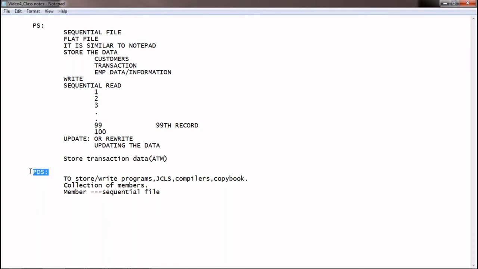You can consider a PDS as a folder. In a folder you can have multiple notepads. Something like that. In a folder we generally store notepads, right? A member is nothing but a notepad. In a member, we write the programs, the JCLs, compilers, and copybooks.